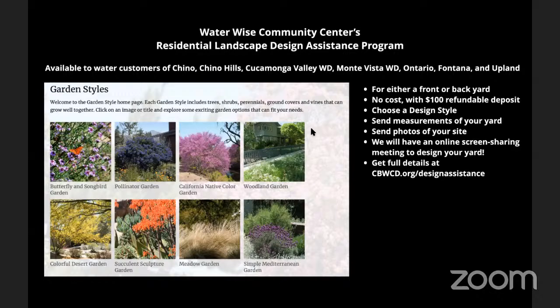And then we will add in plants as we need to. If for some reason none of these styles appeal to you, we'll work with you on creating something that will work. And we'll get in touch with you and tell you exactly what you need, but you'll send us measurements of your yard so we can create a base plan, photos of your site, and then we'll use Zoom to have an online screen sharing meeting where we design your yard.